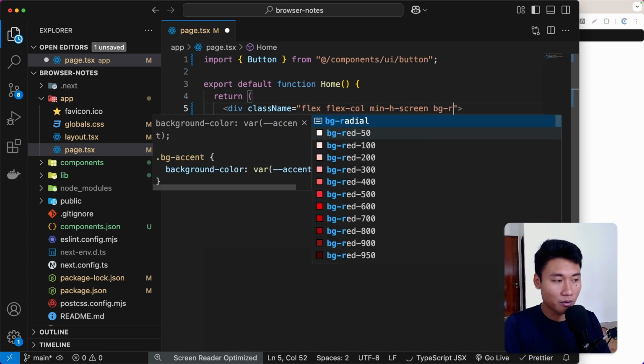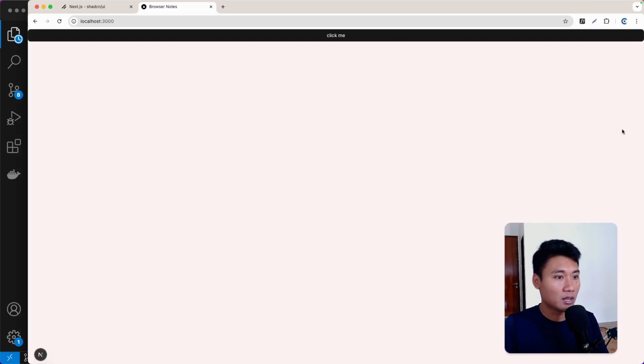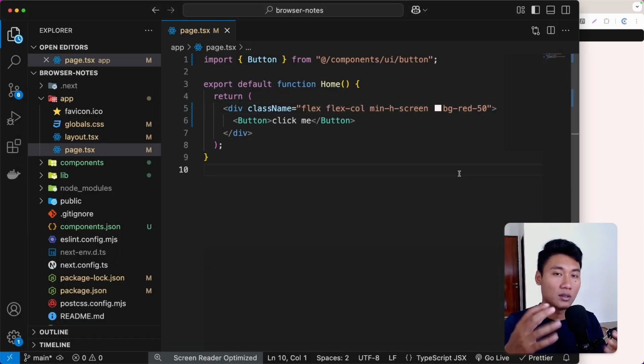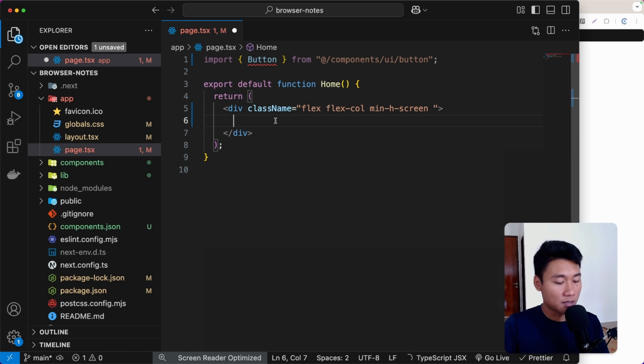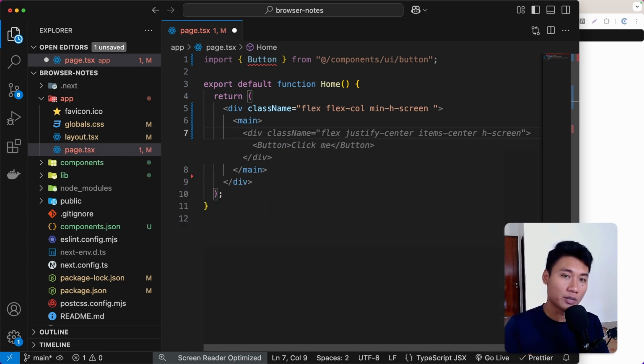If I do background red, as you can see now all of this is going to be red, right? It's like all the screen. So basically in this main, I'm going to create 3 columns.